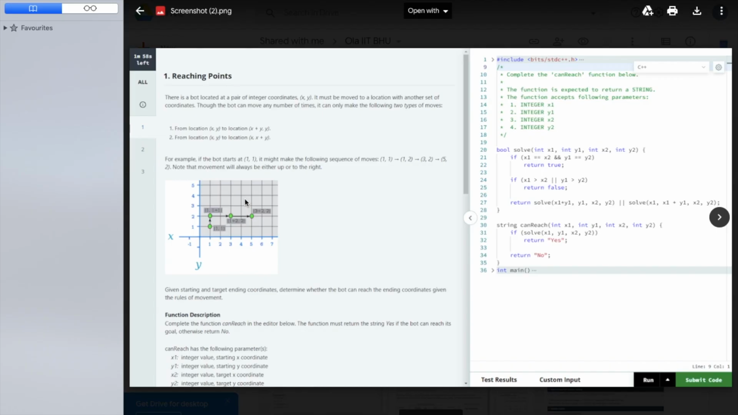Hello everyone. This is the second question we will be doing on Q. The question was asked in IIT BHU for the company Ola.